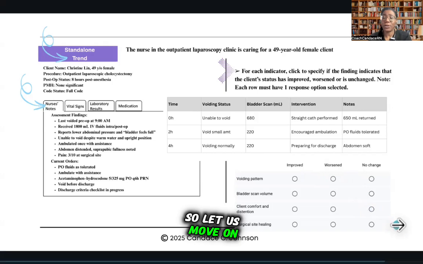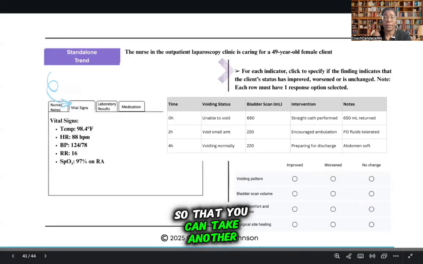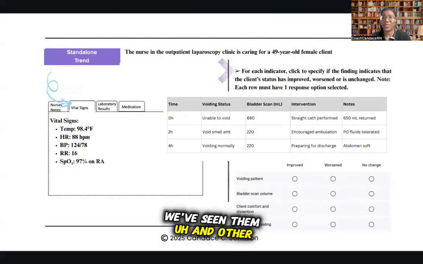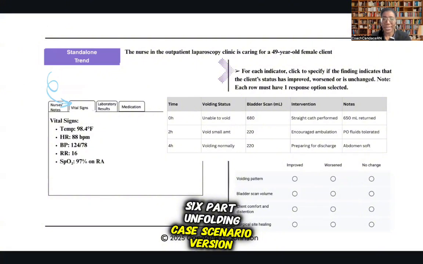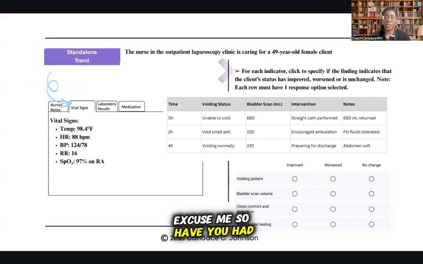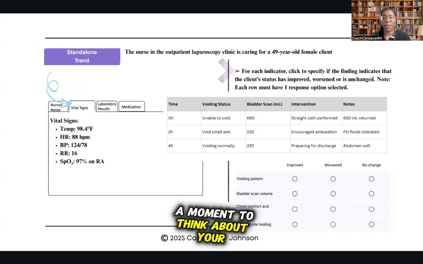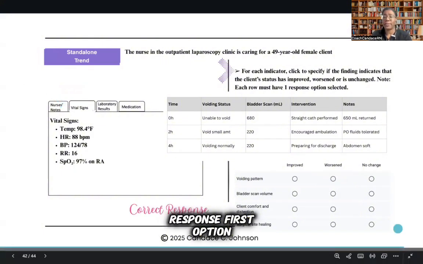Let us move on so that you can take another look at those vital signs. We've seen them in another type of question. We had the bow tie question earlier, and we also had the full six-part unfolding case scenario version of this question over on our other channel. So, have you had a moment to think about your answer choices? Let's now look for the correct response.